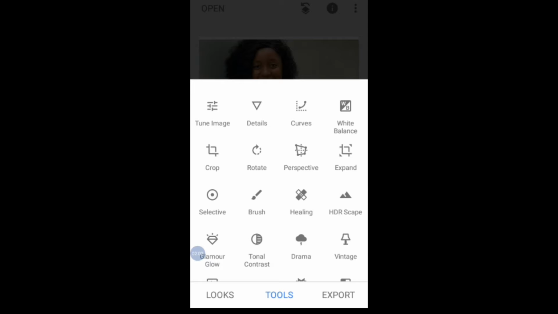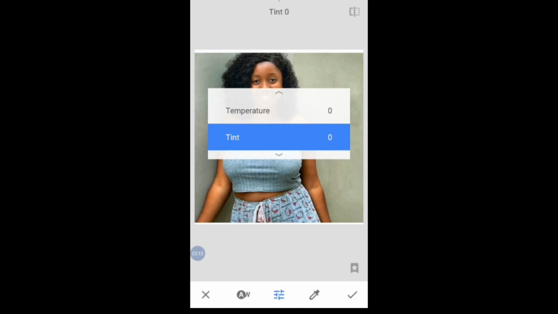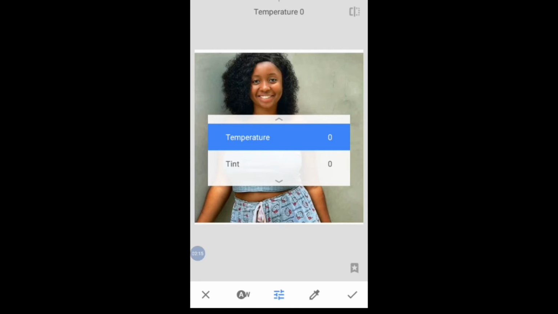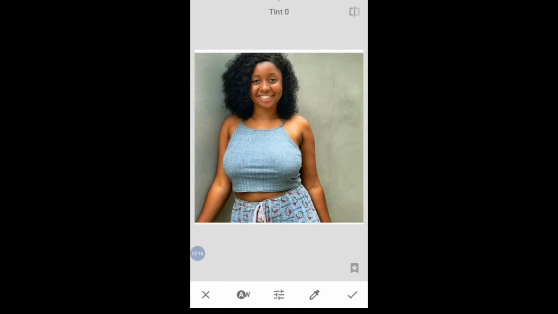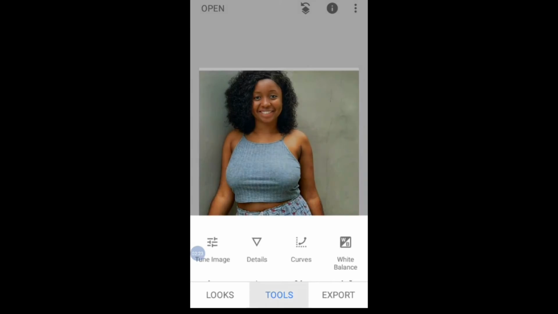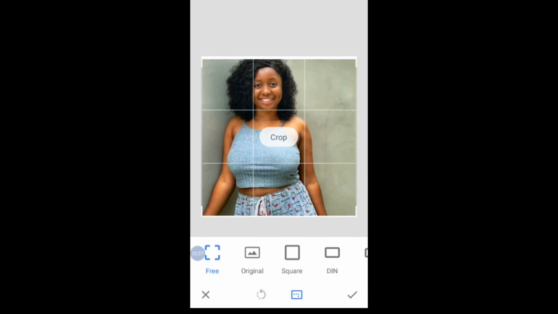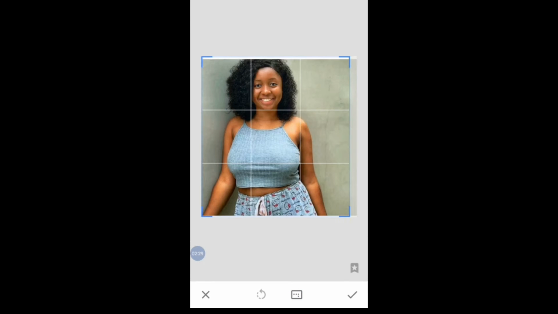If you want to keep the white balance very well, see, it's very good now. The temperature, everything is at 0, so it's well balanced. Then which other tools do I want? I want to crop it. Go with the crop. It's easy to use. Crop my picture.